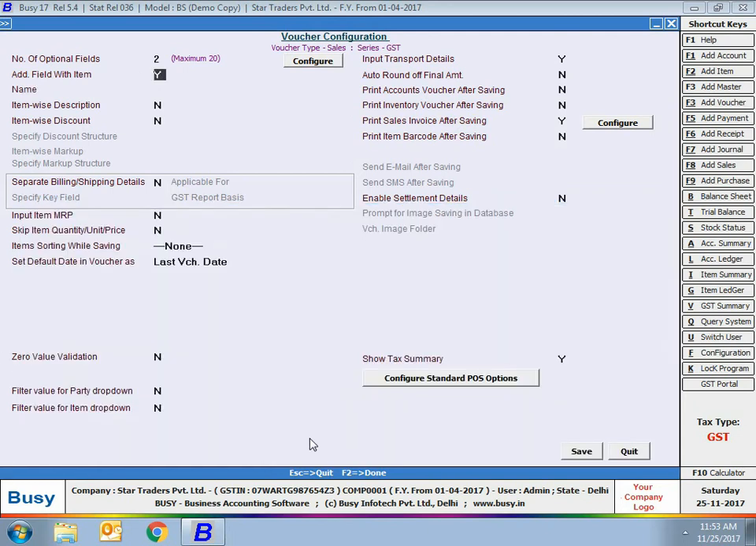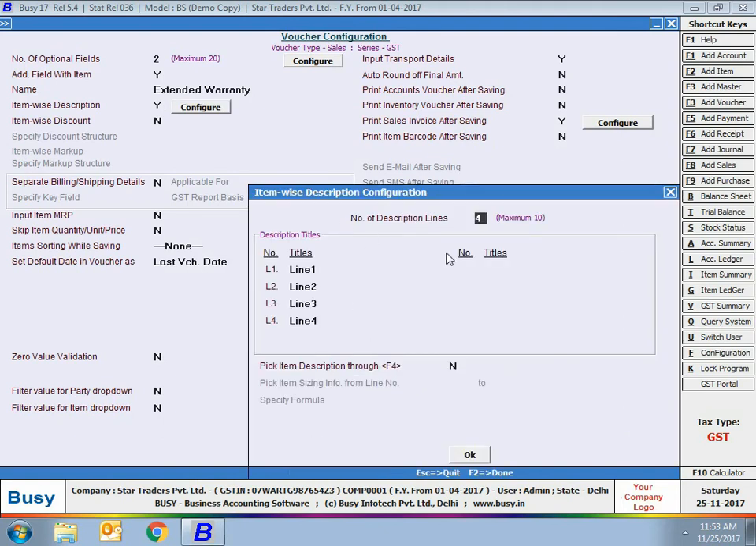Next field is additional field with item. Specify Y in this data field if you want to specify any additional field with the item. We have here taken the additional field as extended warranty. Next is item wise description. Enable this option if you want to specify a description along with each item. You can configure this option. You can see the number of description lines you can specify.